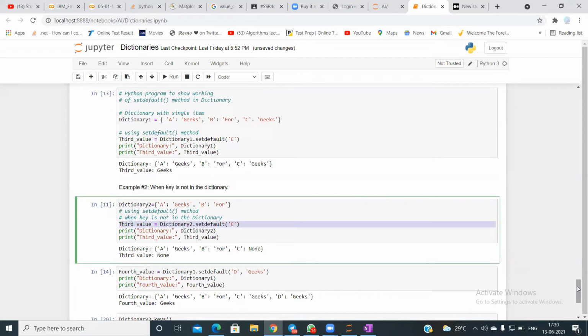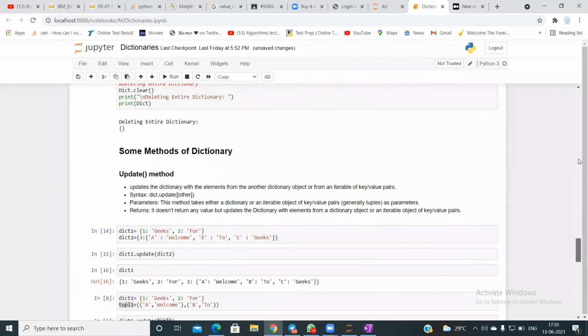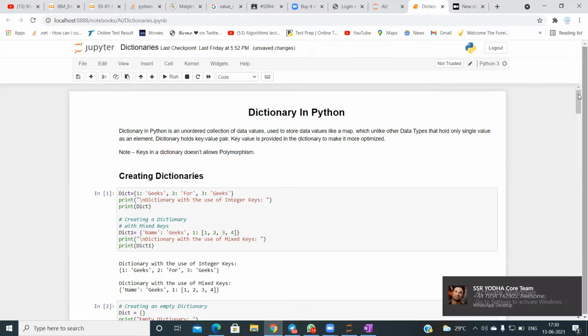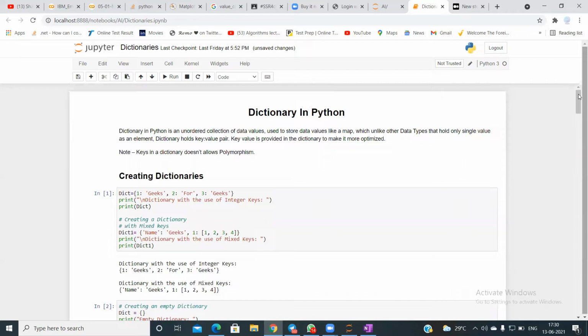So yeah, this is the entire thing about the dictionaries for today. So do you have any doubts in the entire explanation up to this point? If you have any doubts, you can unmute your mic and speak up. Okay, then.